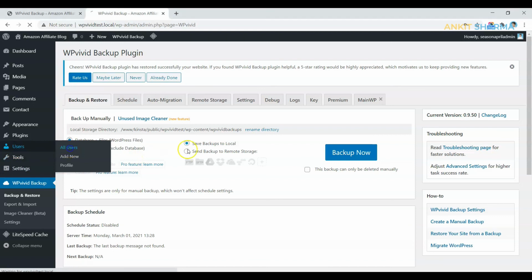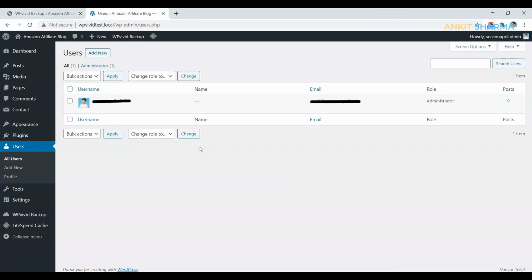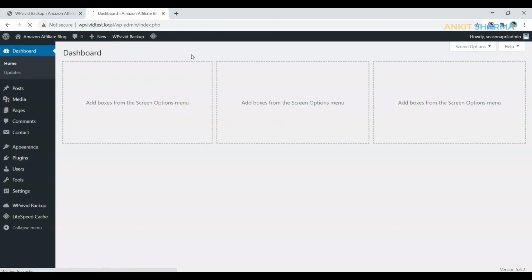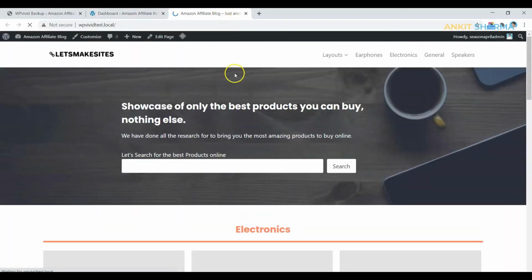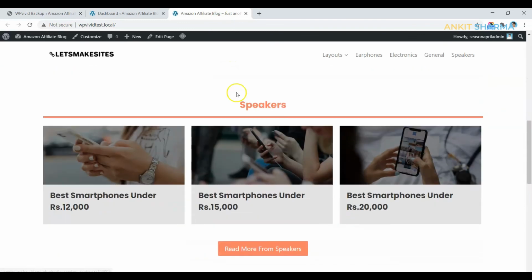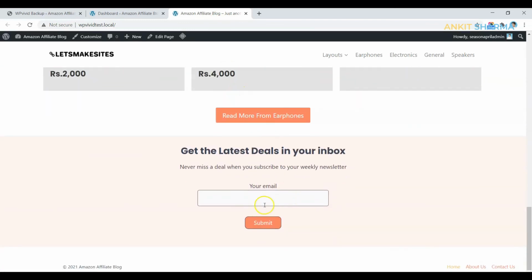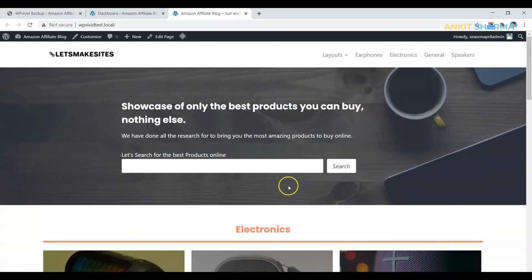So we go to users, we'll click on all users. So as you can see, it's showing my username. So I will mention the username and password in the zip file. So you can use that to log in here, and you can create your new administrator from here and then delete this one. So let's go ahead and take a look at the front end. We go to visit site, open that in a new tab. Alright, so now we have our theme ready here. We have all the data and the settings imported.